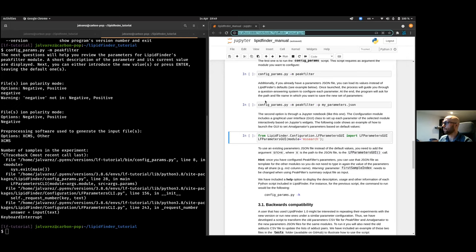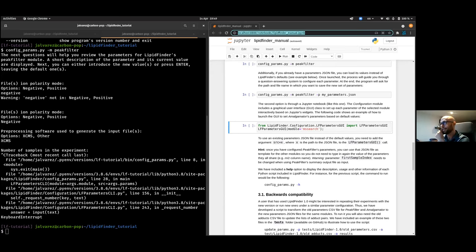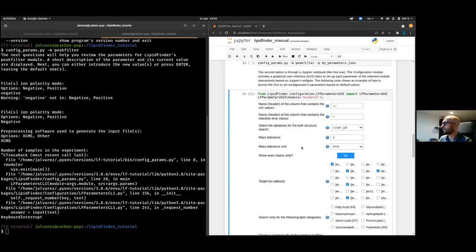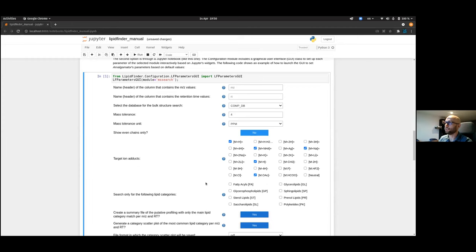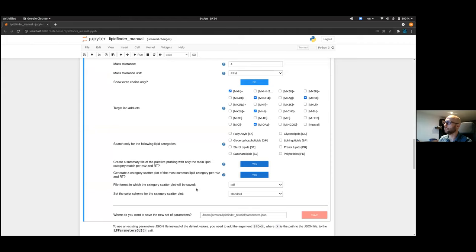And in this case, I'm gonna use this to show you the interface. There's an interface that only works in the Jupyter notebooks mainly that you can use. For instance, for the module MS Search, you can run this and it will show you the same interface. If I make this big enough, you will see that you have all the options with all the parameters you can choose from for MS Search. And then at the end, you can say where you want to save it and it will save it, and that's about it.